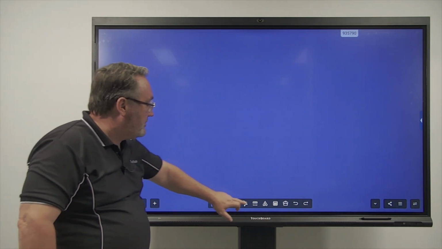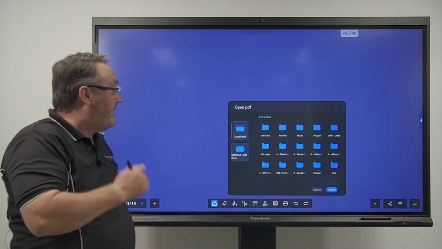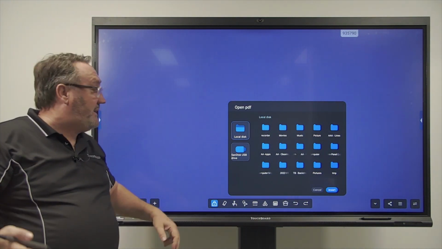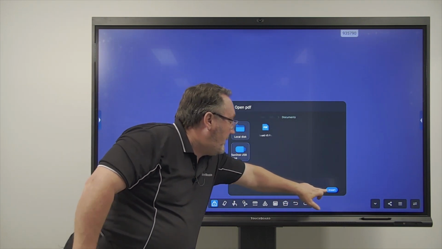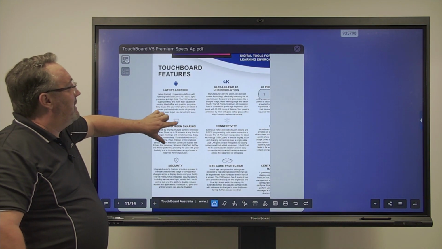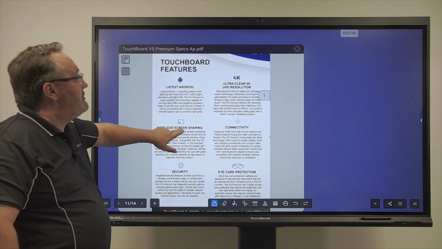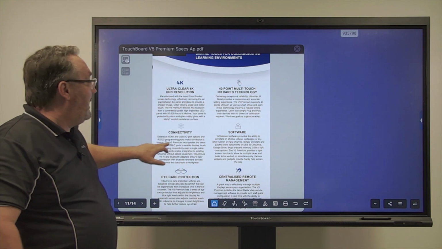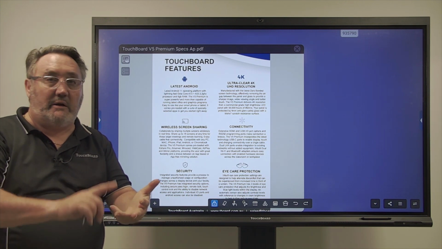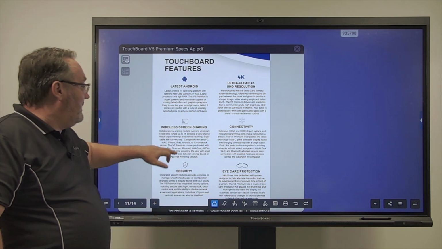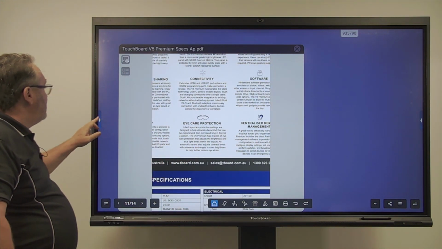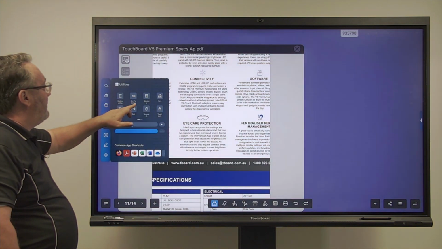So, in there also, utilities. I can insert a PDF. Now remember earlier today, Paul had his PDF open. I'm going to open up the same one because it's on my USB. So we can pull up our features of our board. So as I said, latest Android, 4K, 40 points of touch, new software, connectivity. We've got eShare and Miracast, wireless screening. We've got more security in there. We've got eye protection, which is over at the side here. We've got our eye protection here.